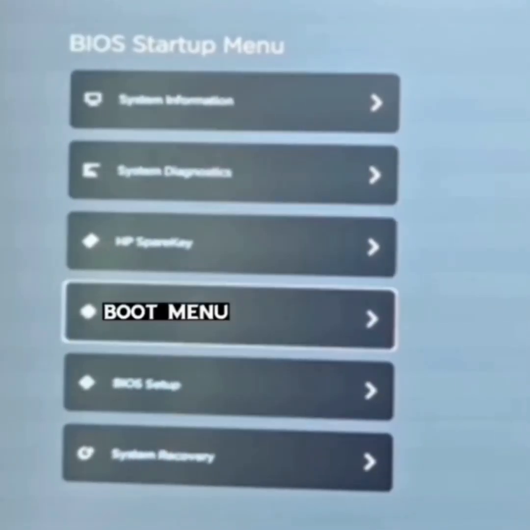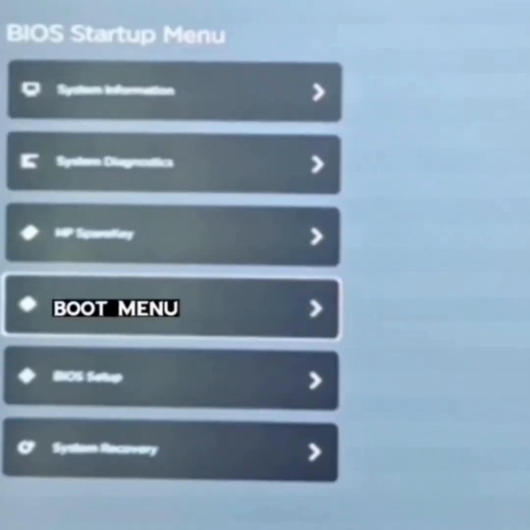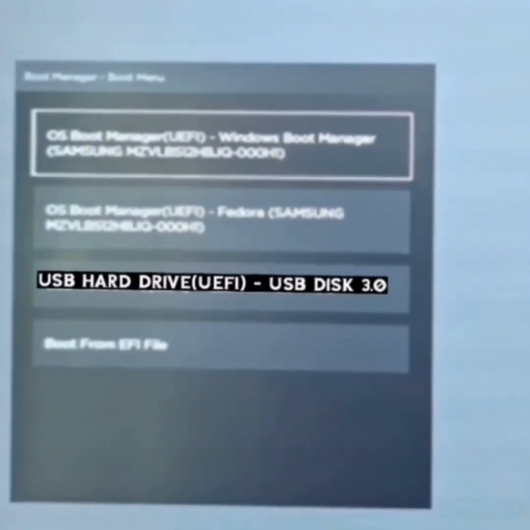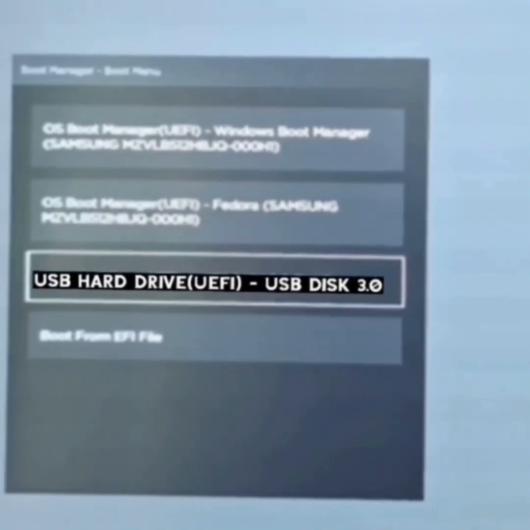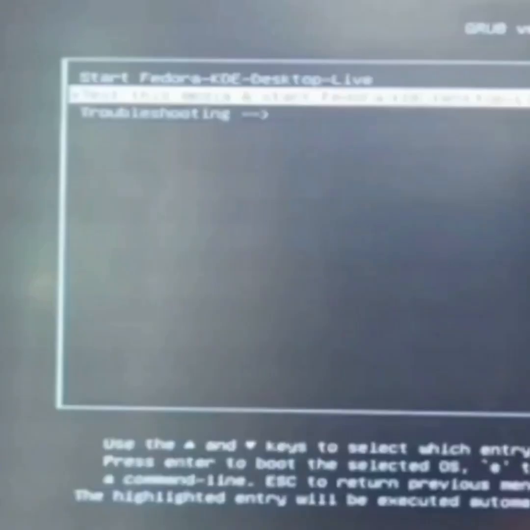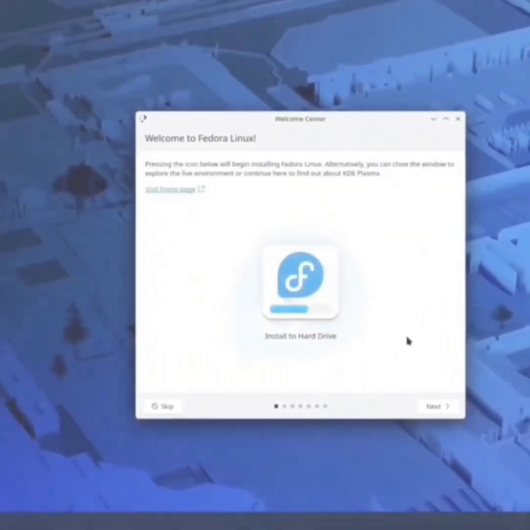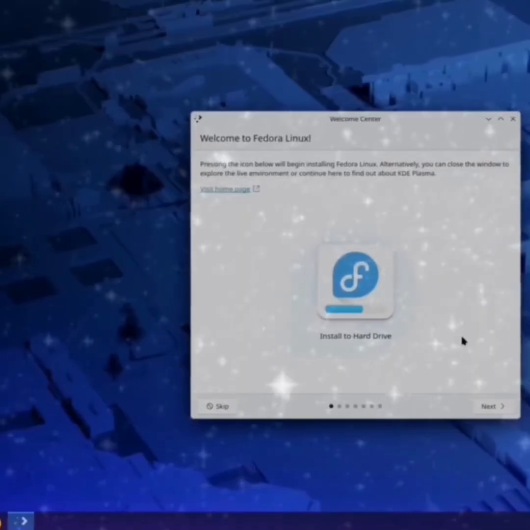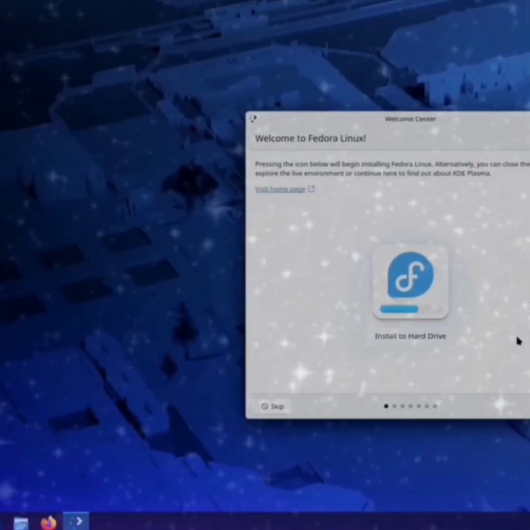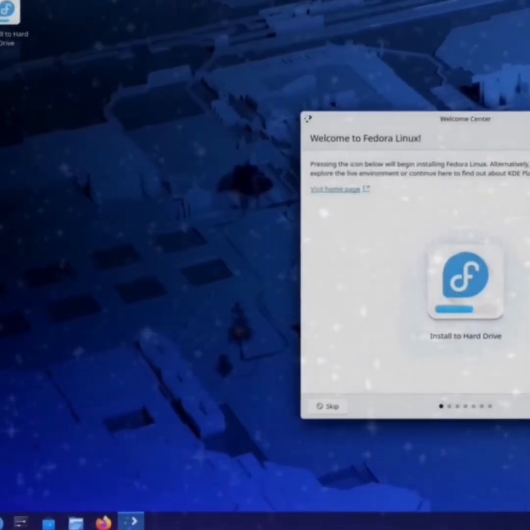Go to the boot menu. Go to your USB and select Start Fedora KDE Desktop Live. Let it load. And this is Fedora 44 using the KDE Plasma 6.7 desktop.